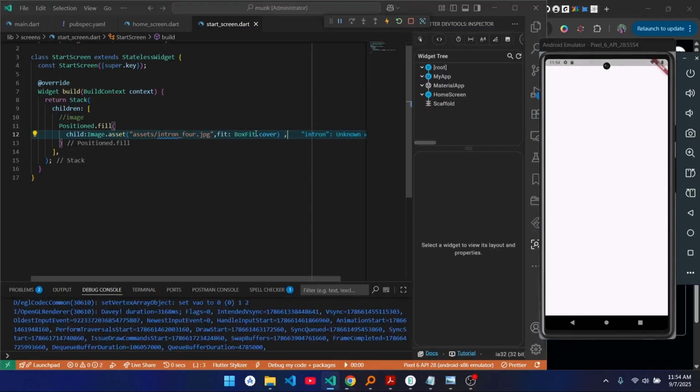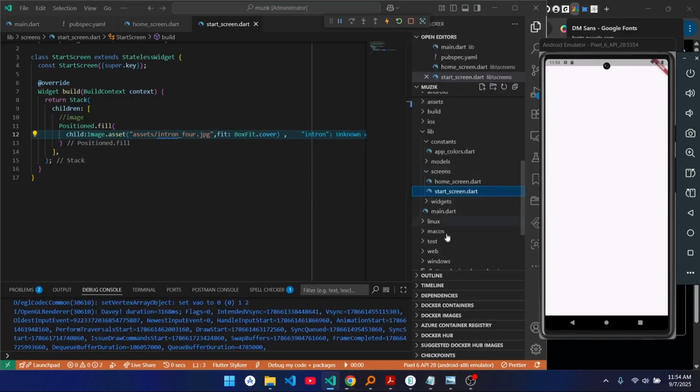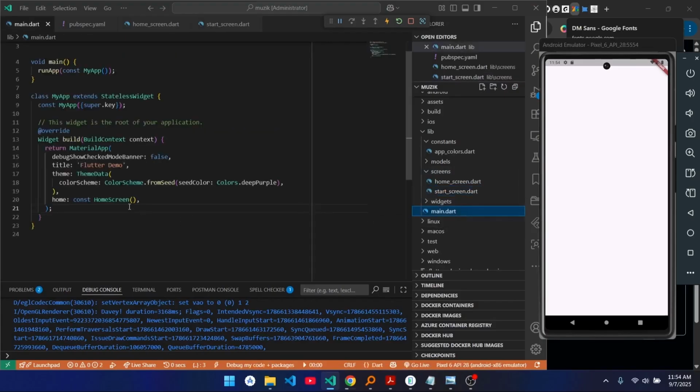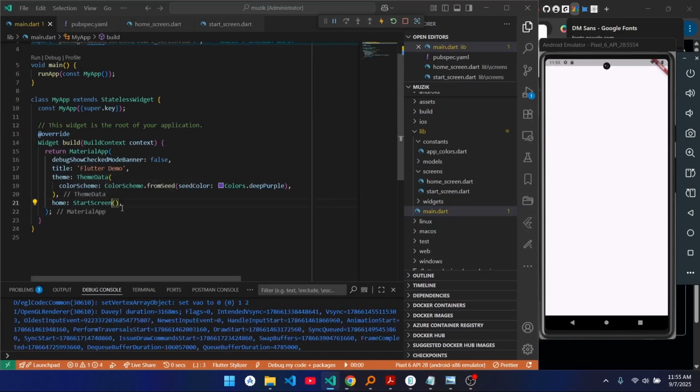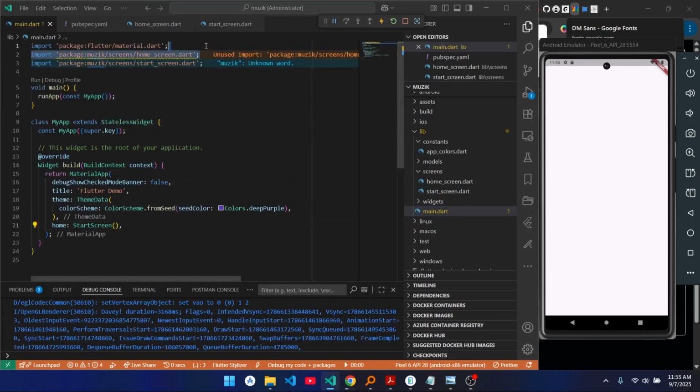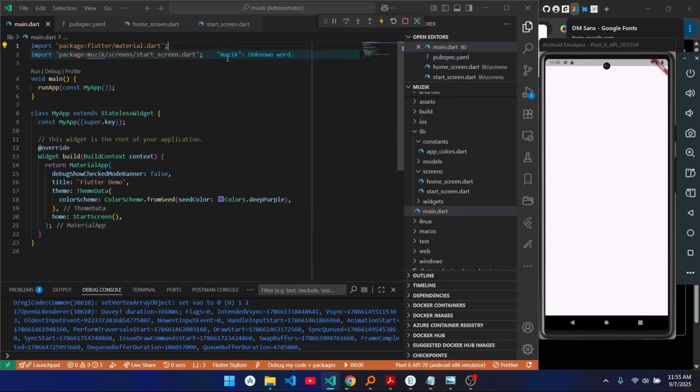All right, so we've put the box fit, but before we do that, let's see how it's looking. So for us to see that, we have to come to the main dot dart, then we just simply remove the home screen and replace it with the start screen. All right, so then we can come here and just remove the home screen from there. Then we just simply reload and see the changes that we've made so far to the start screen.